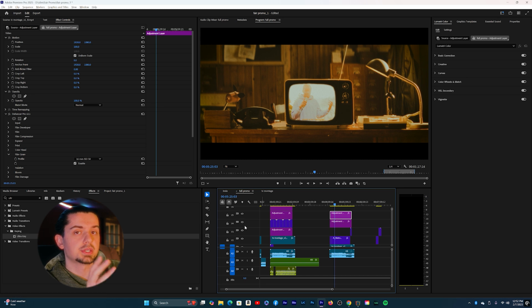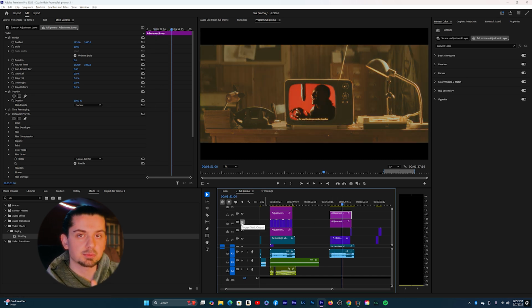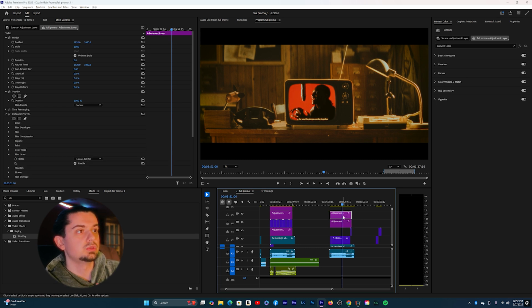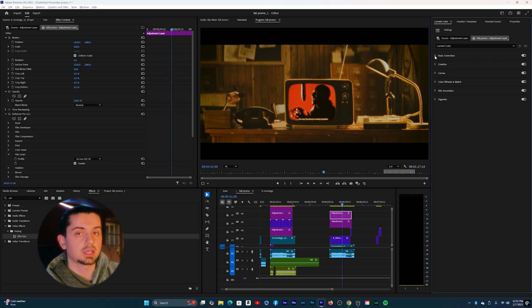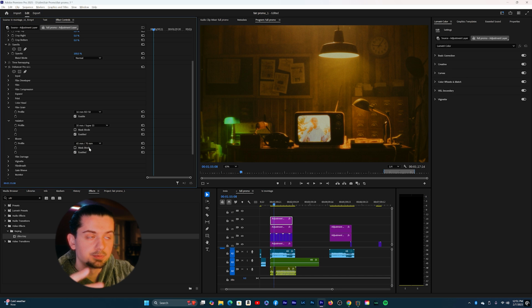For the video clips themselves, I made a separate kind of adjustment layer. Basically I made another mask just so it covers only the screen of the TV, because I needed to do certain effects on the TV clips themselves to sell you this idea. I did use a third-party plugin called Dehancer. It is kind of costly, it's not free.